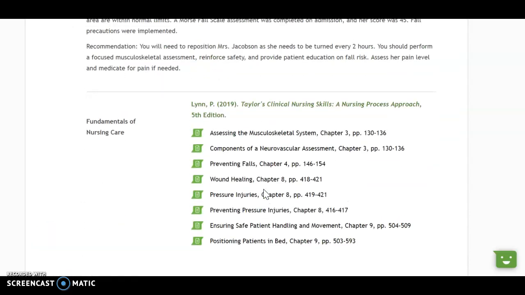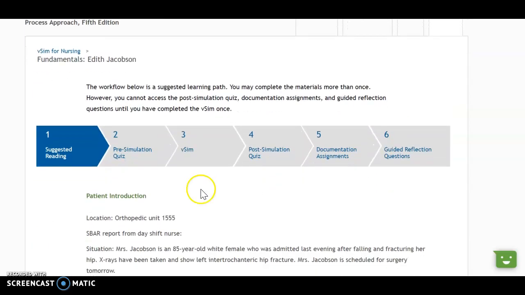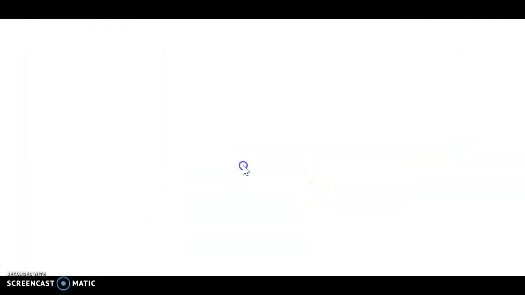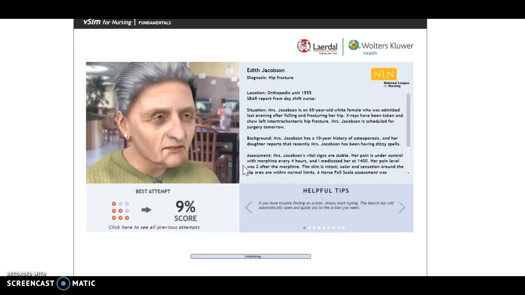And then here's the assessment tool. As you go through these 6 steps, you'll notice that I've got a sign for you to do the suggested reading, do your pre-simulation quiz, go into your virtual simulation, and complete the virtual simulation. All you do is click that and launch your simulation. And as you go through it, I attempted it, and it shows you my attempt score. I was just clicking through quickly, and I made a 9.